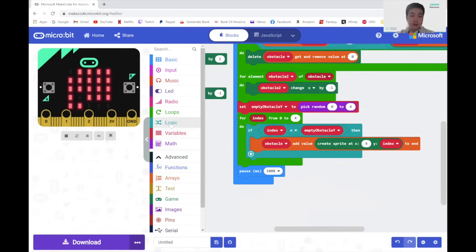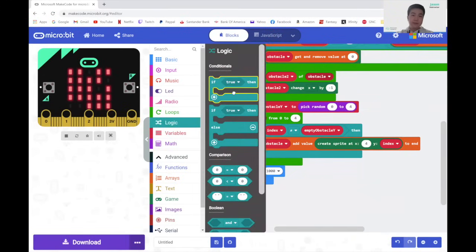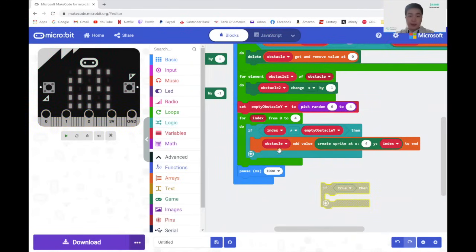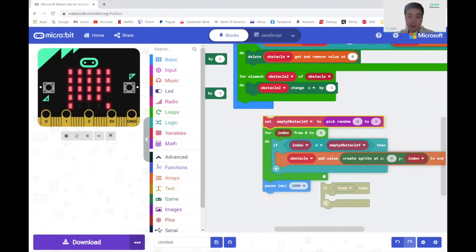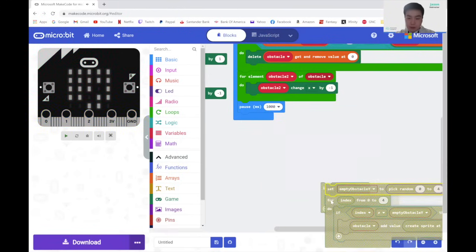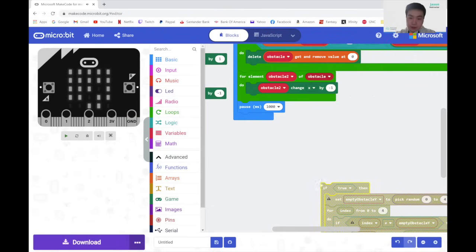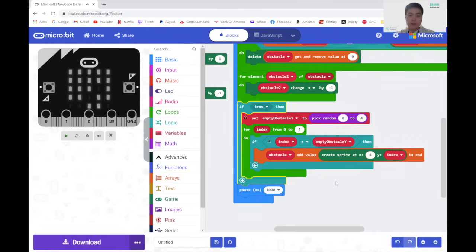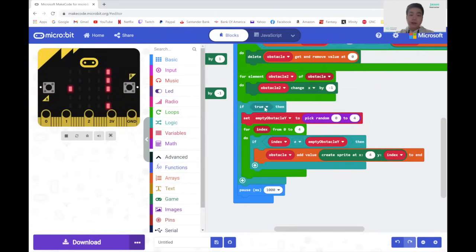So here, let's grab an if condition. And here I'm going to do a little bit of refactoring. I'm going to grab everything below set empty obstacle y and the for loop inside of our array, leaving pause out here. And I'm going to drag this back inside. So for the if condition, let's change it so that it says the remainder of dividing by text is equal to 3. Then we can go and make this obstacle.